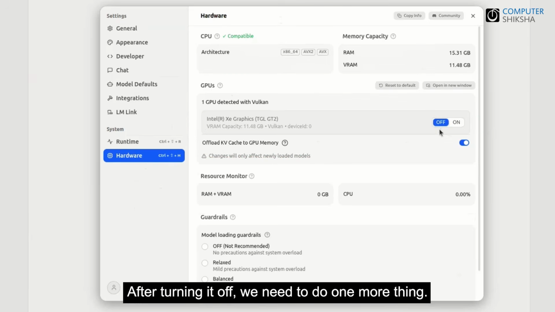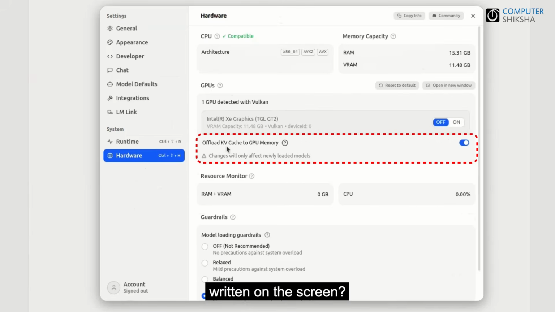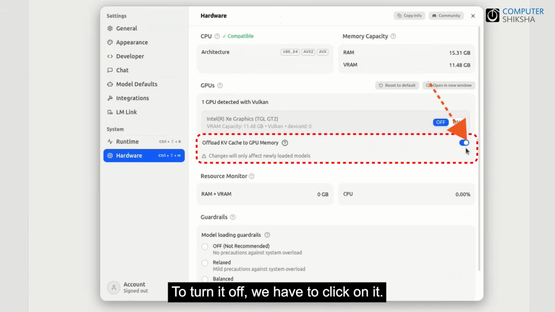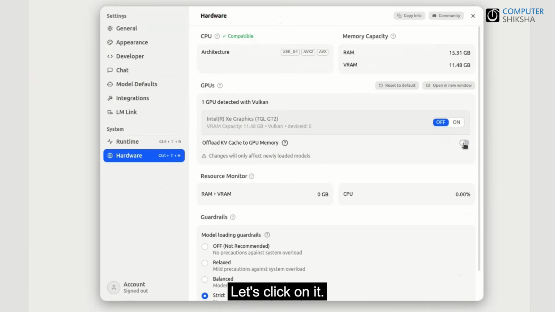After turning it off, we need to do one more thing. Can you see offload KV cache to GPU memory written on the screen? There is a button next to it. To turn it off, we have to click on it. Let's click on it. Has everyone clicked it? Very good, students.